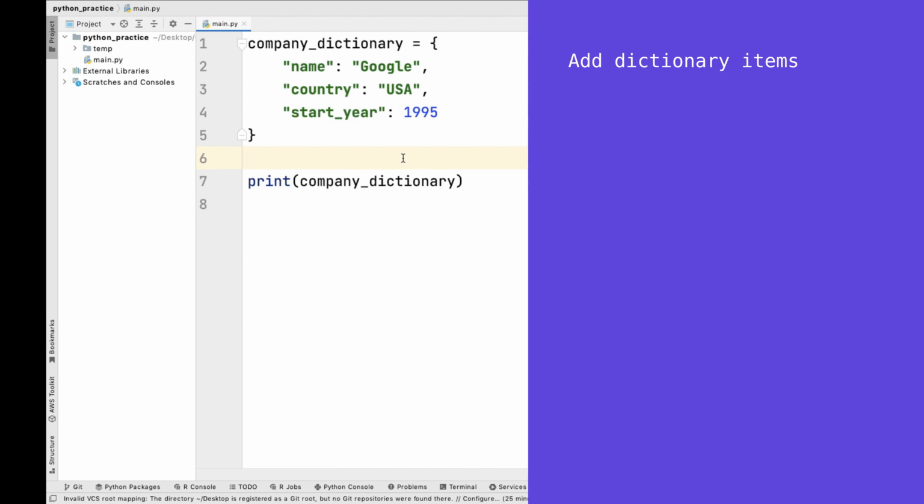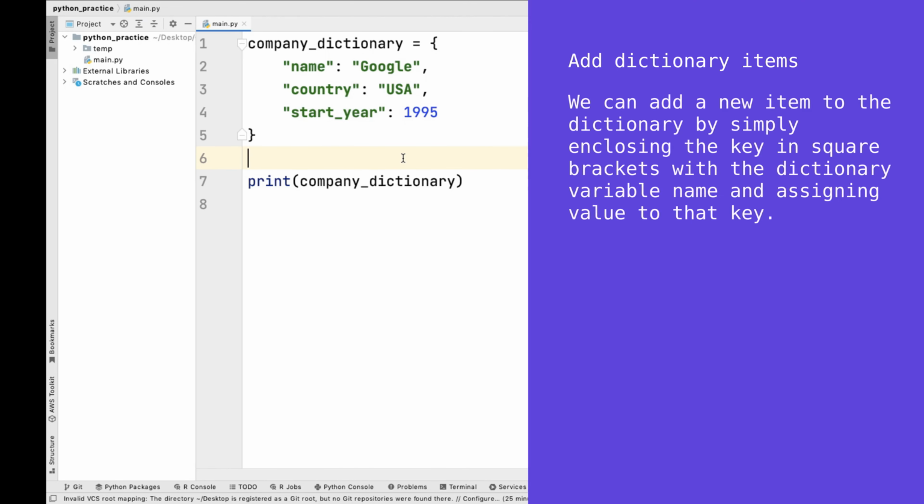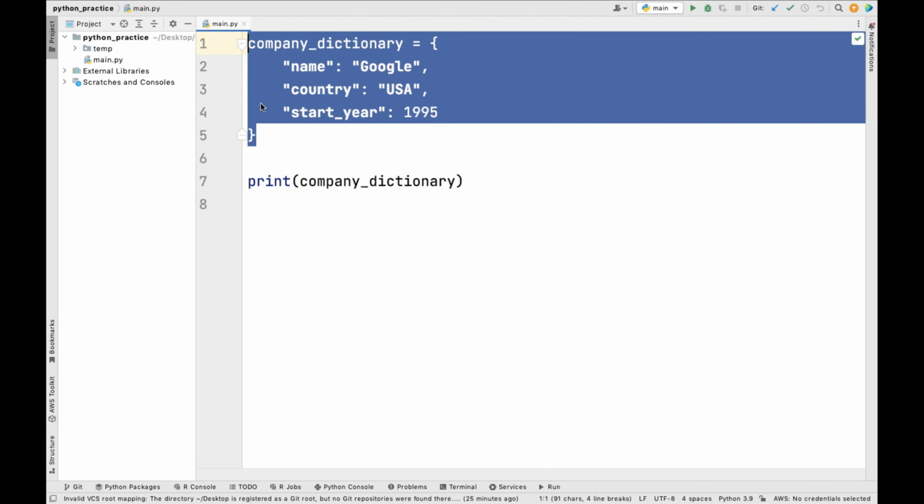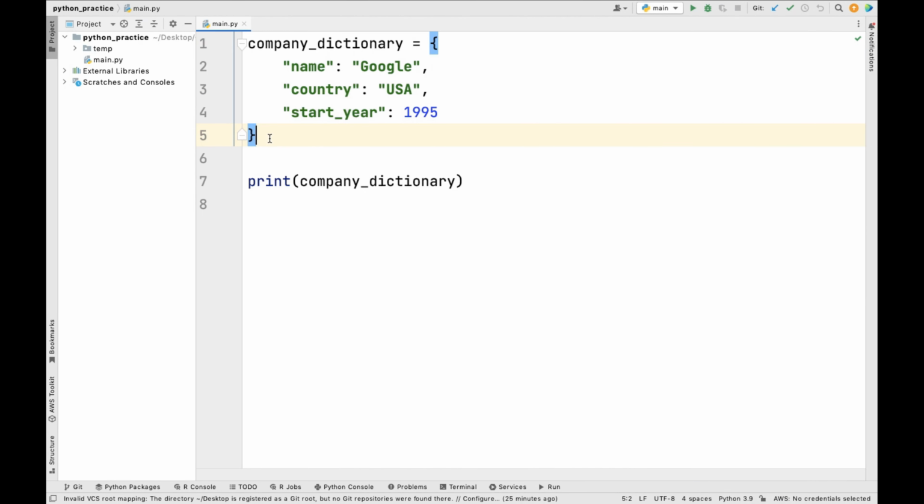Add dictionary items. We can add a new item to the dictionary by simply enclosing the key in square brackets with the dictionary variable name and assigning a value to that key. Here in this example, we have a company dictionary. Now we add a new item to the company dictionary.